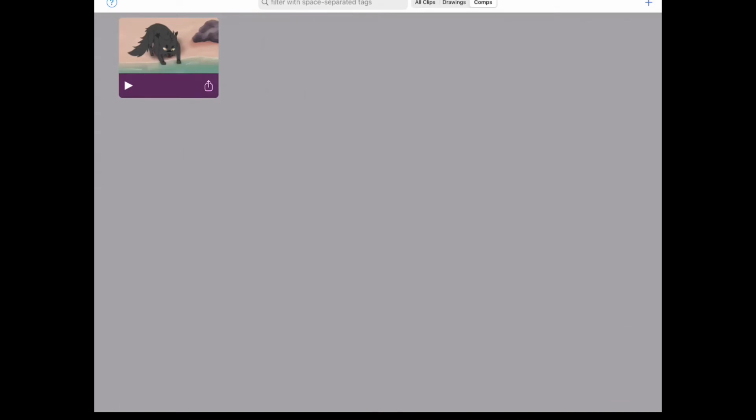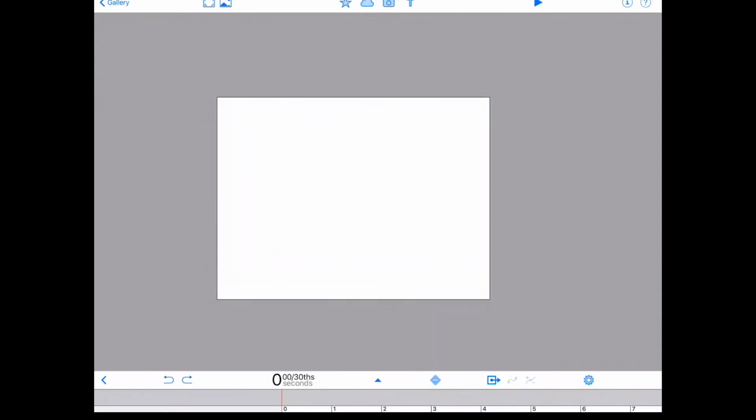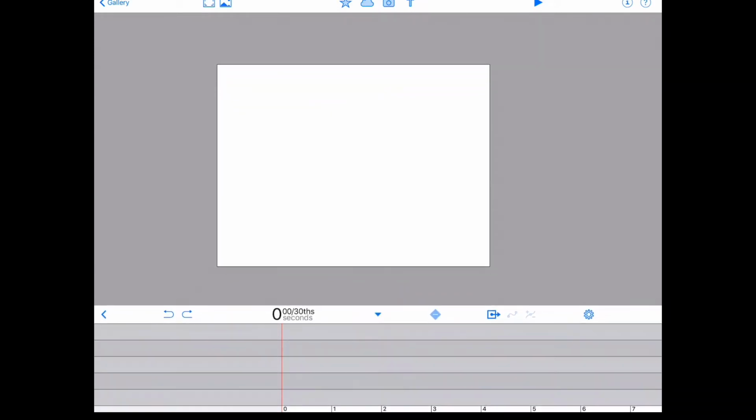Comps is basically like the PNG part where you put everything together and where you can actually make scenery move and stuff like that. So on the plus, you just press new composition, and okay, there we go. So this is what it's going to look like. You can see at the bottom there's a little arrow, and that's how you get through your layers, and that's where you're going to use your PNGs.